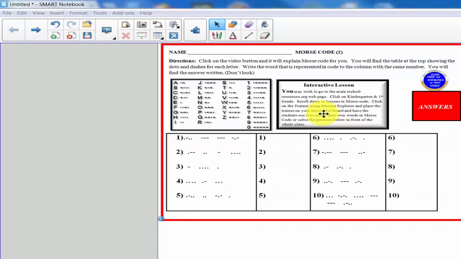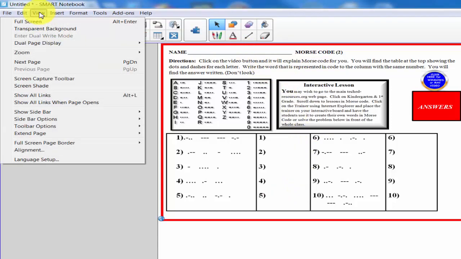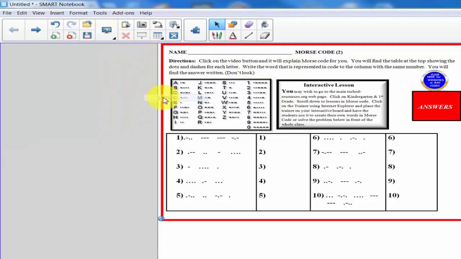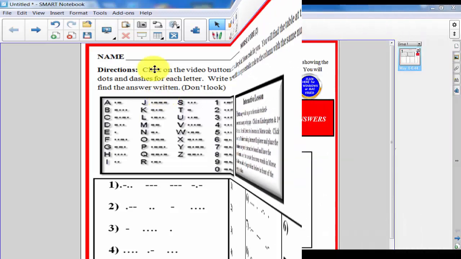Okay, as you noticed, here is our document, and it is now in Smart Notebook. Now I click on the view. I can change it to any size I want. Here is 100, and we can go to 150 if you like.